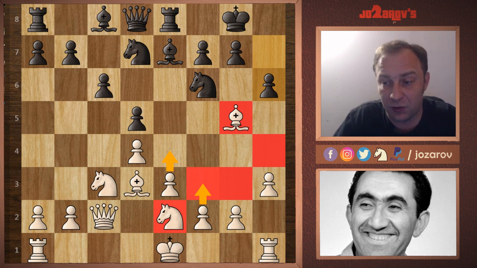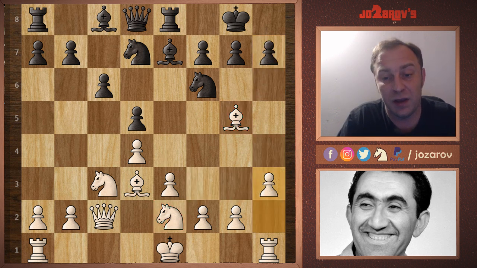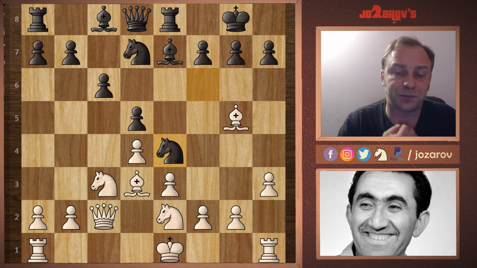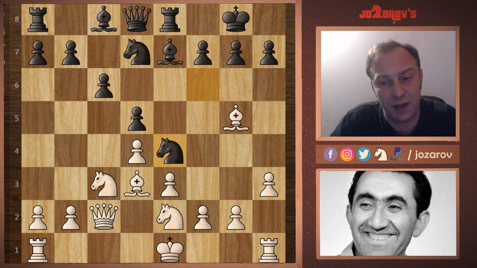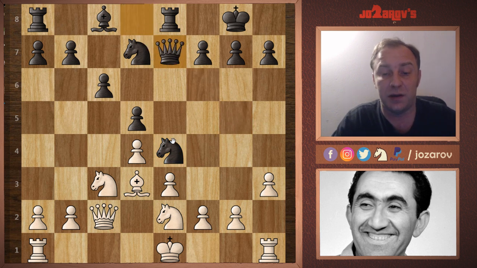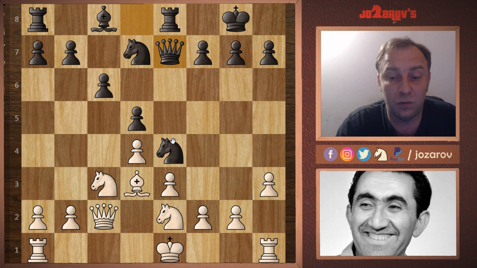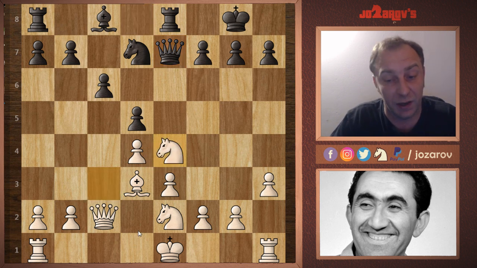So in the game after this move h3, knight to e4 was played by Hector Corral. Here taking is not good, because we can take with the queen, and now black has accomplished what he wanted, because now it's not easy to take out the knight in the center.